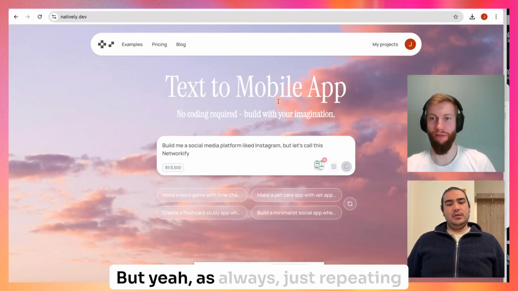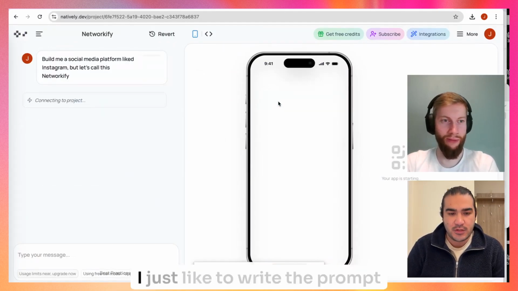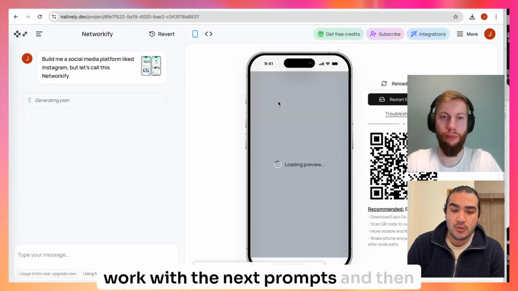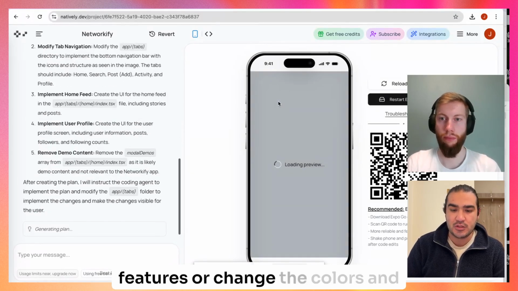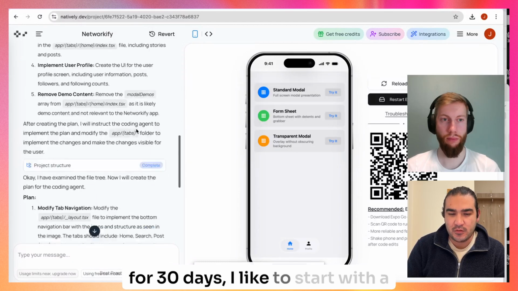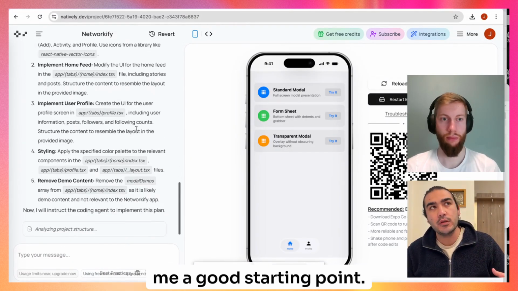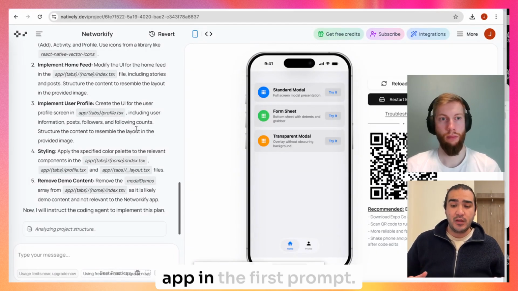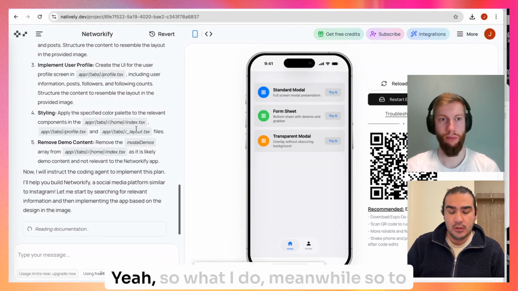As always, just repeating myself, I don't like to ask another AI for a prompt. I just like to write the prompt myself, a very simple one, and then work with the next prompts to enhance my app, add new features, or change the colors and the design. But also, as you followed me for 30 days, I like to start with a basic design, because that gives me a good starting point. As I'm not a designer, I'd like to see a nice design of the app in the first prompt, and that helps me a lot to build the app further.